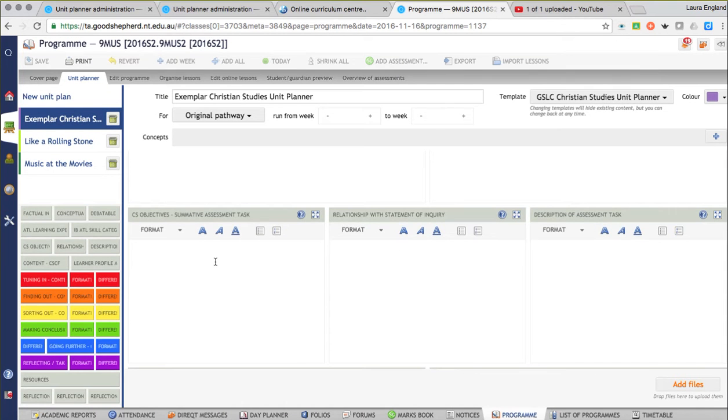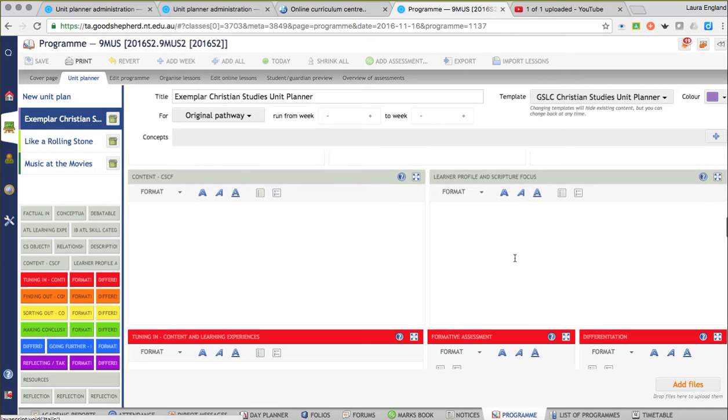Then as we come down, we obviously have our objectives, our Christian Studies objectives. We then have after that the description of the assessment task, and then we link it back to the statement of inquiry. Once again, that needs to be in the right order. It's just SEQTA being a bit silly at the moment. So then we come down and we place in our content, so our Christian Studies curriculum framework content.